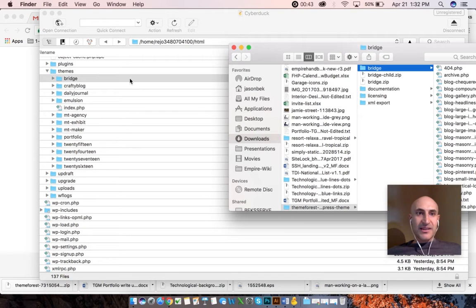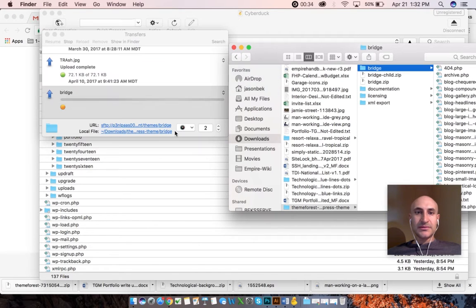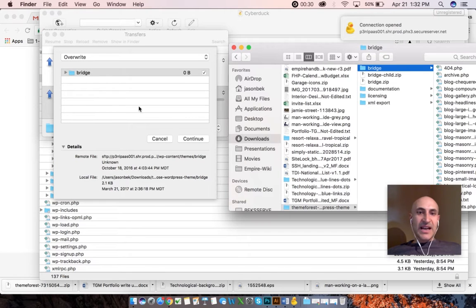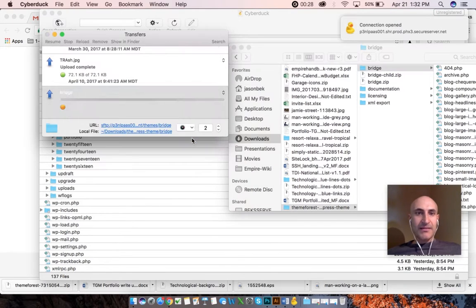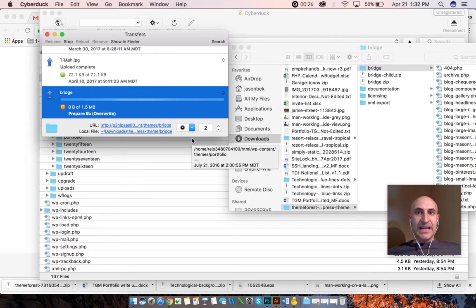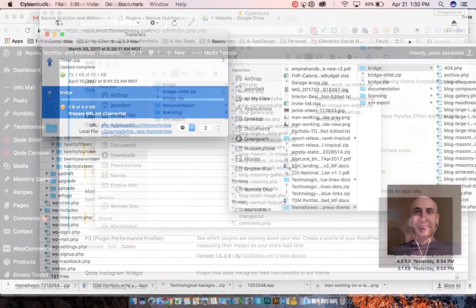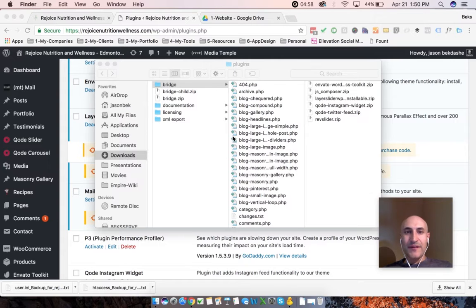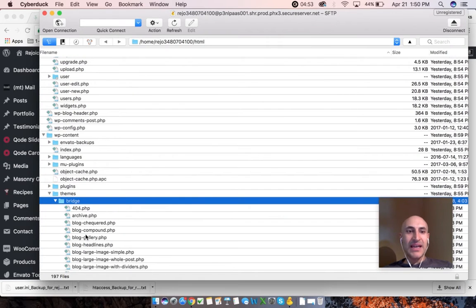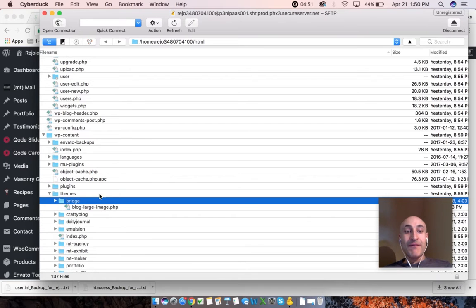I'm going to simply drag and drop into the themes folder. It's going to ask me, are you cool with overwriting it? I'm going to say continue, and I'm going to let it do its thing. Okay, I just finished overwriting the theme folder through FTP.